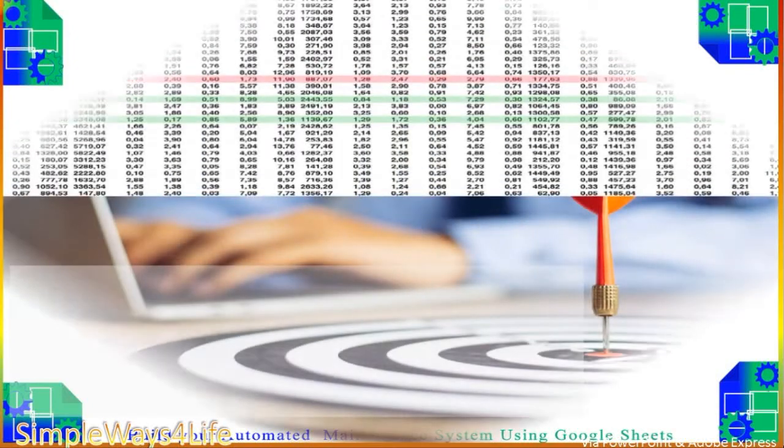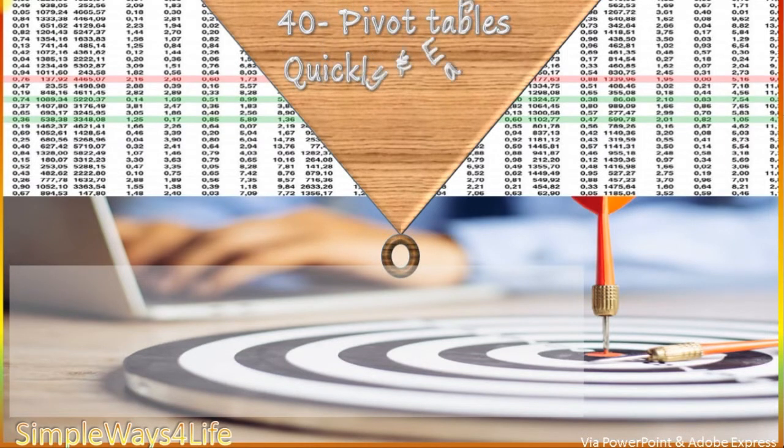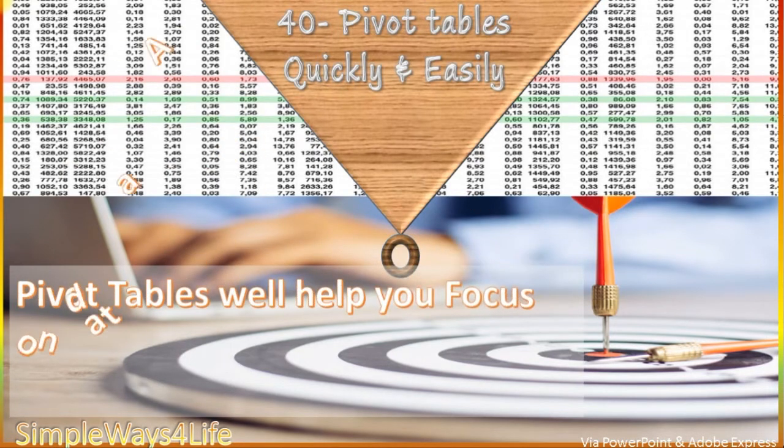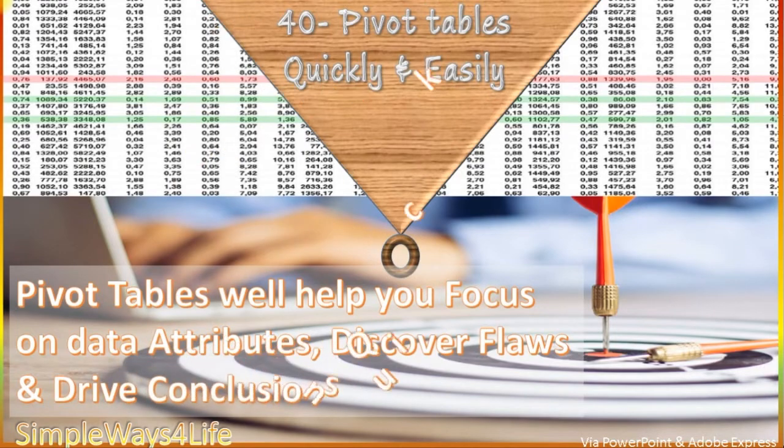So today we are going to see how to analyze our data quickly and easily using pivot tables. Pivot tables for some people may look difficult to understand or to construct, but it's very easy. We'll make it very easy for you to understand and construct so you can analyze your data and extract the most useful part of your data. You can focus on your data.